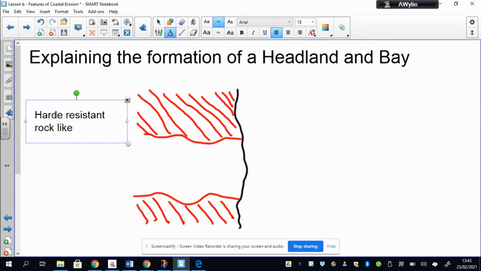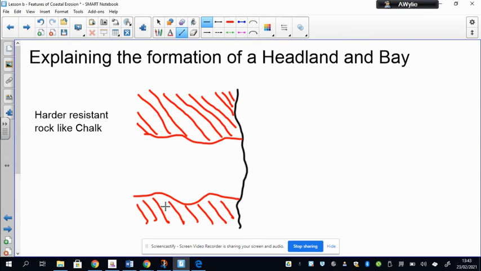Now, it doesn't actually matter what is a hard resistant rock or a harder resistant rock, as long as it's harder than the rock that you have sandwiched in between, which I'm indicating here. Okay, so typically in the south coast, your harder rock, believe it or not, is actually your chalk, which is in itself actually quite a soft rock. But compared to the one that I'm going to put sandwiched between these two, it's actually harder. So let's just put a little arrow to indicate that.